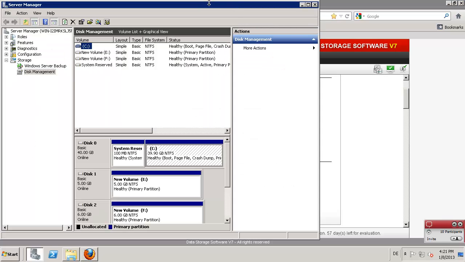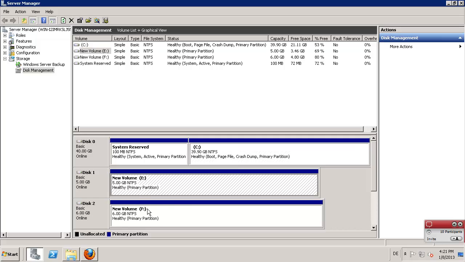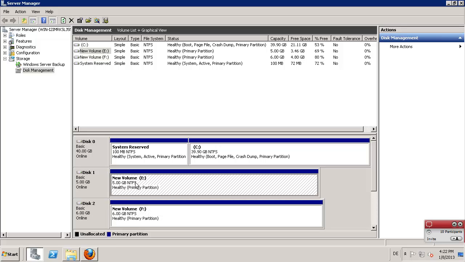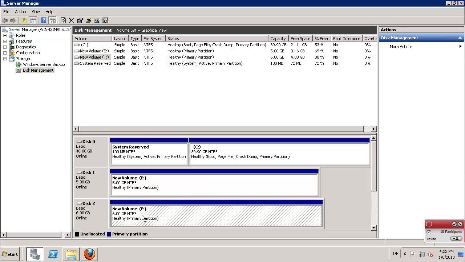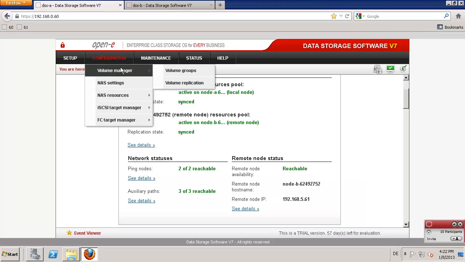Okay, so we see that we have one volume of 5 gig and another volume of 6 gig. This 5 gig is a volume which is running as a resource pool on node A, and that's the volume which is running as a resource pool on node B. I didn't show it to you.